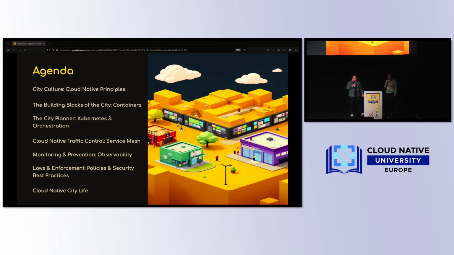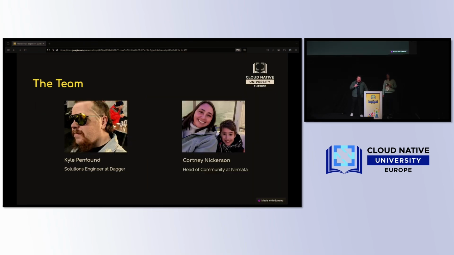All right, so here's what we're going to cover today. We're going to look at containers, which are the building blocks of our city. So we're going to introduce Kubernetes, and Kubernetes is our city planner. So it's going to make sure all of our containers are placed appropriately, our city makes sense. We're going to talk about service meshes, which are the roads and traffic control systems of our cloud-native city. Observability that helps us know everything that's happening in our city. And finally, security policies to make sure our city is safe and compliant. And we're not just going to talk about those concepts, we're going to show them in action with a few demos along the way. So let's get started.